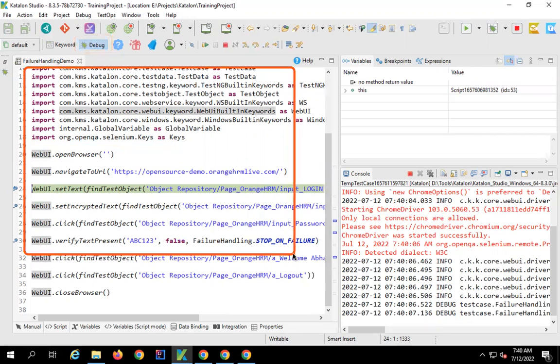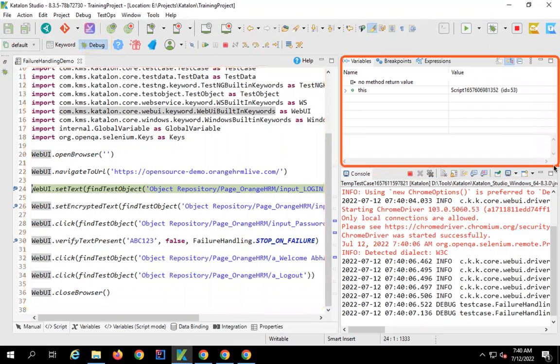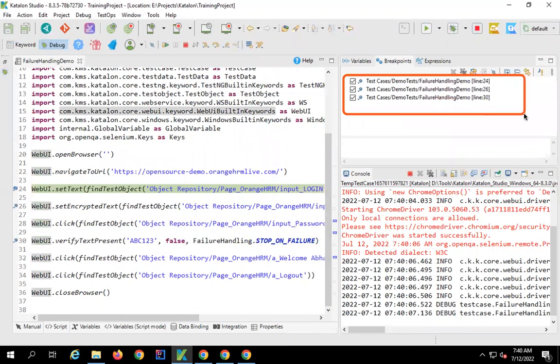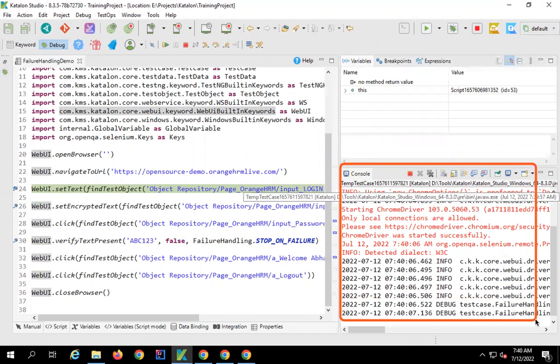The first window is here, which is the test case in script view. Then we have the second window here, which shows us all the variables, the breakpoints. We have 3 breakpoints here, any expressions if we have. And then the third window is the console, where we can see the console output. So this is very handy.